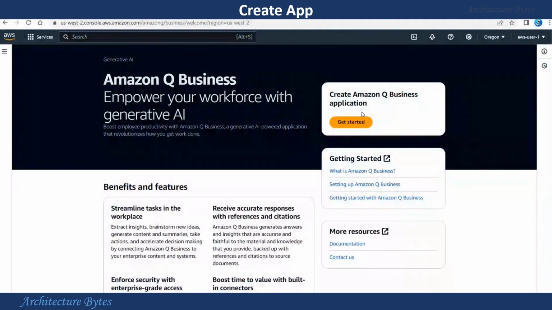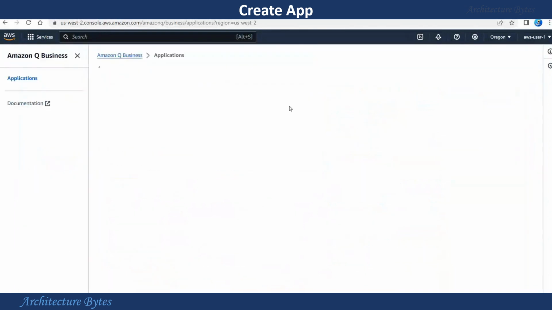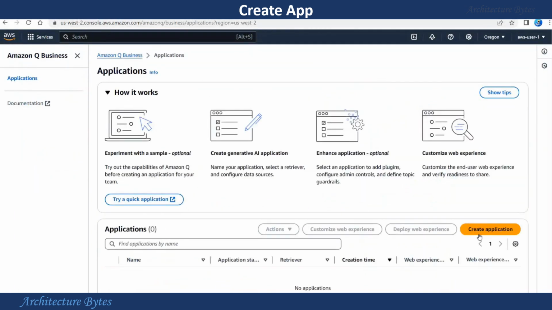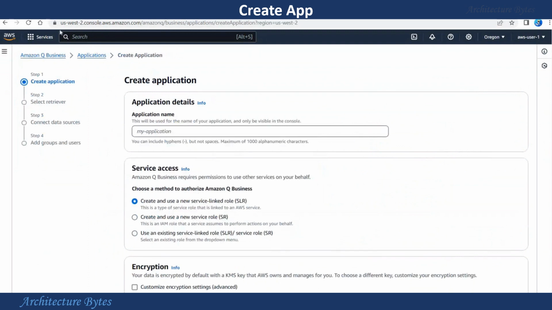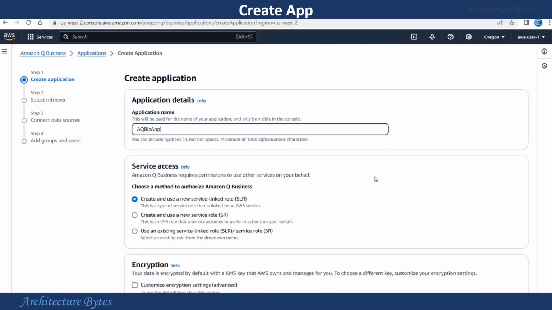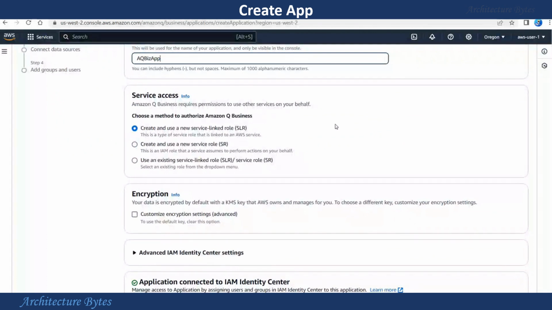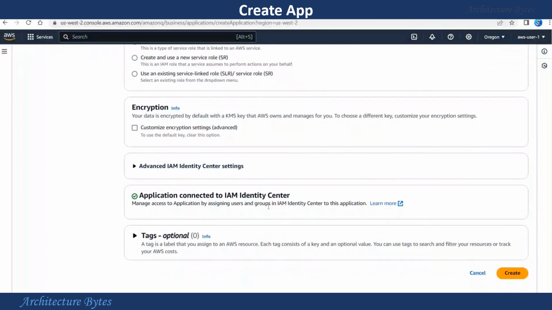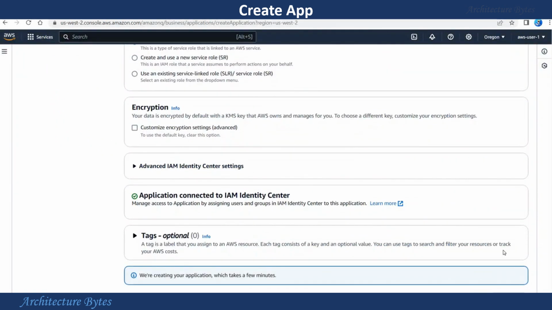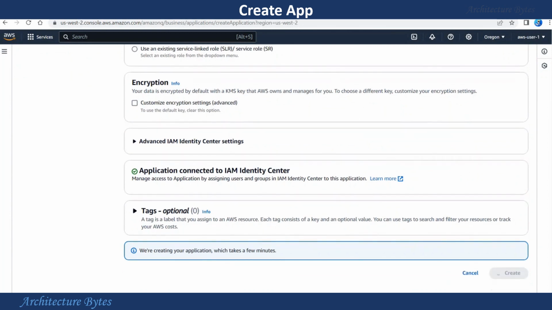In the AWS console, go to Amazon Q Business and hit Get Started. Choose Create Application. Provide an application name. For service access, we will choose the first option of Create and Use a New Service Linked Role. Scroll down. Our users will come via IAM Identity Center and we will look at that later. Hit Create.